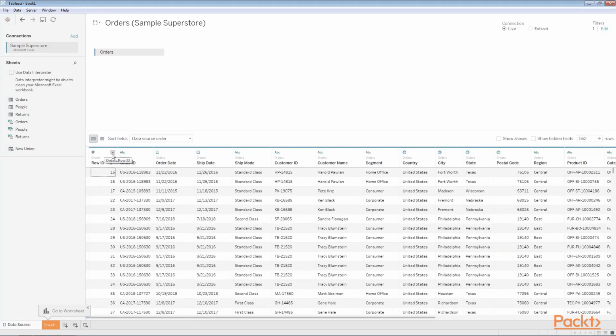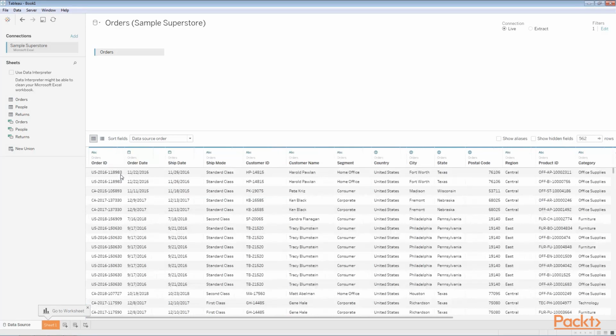If for analysis we don't need this column, what we can do is just hide this column. And this is a temporary modification that we have done over the data. So for now it's hidden for the data set.